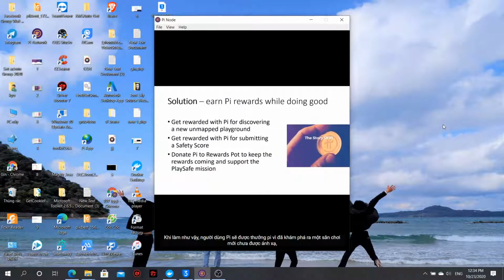For doing so, Pi users will get rewarded with Pi for discovering a new unmapped playground and also get rewarded for submitting a new safety score for a playground. There will be also an option to donate Pi to the reward spot to keep the rewards coming and support the Play Safe mission.